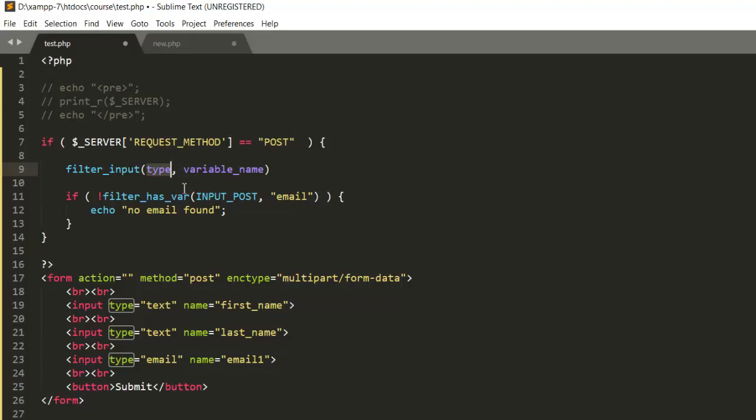It takes the type, whether it is post, get, session, cookie, or server, and the name of the variable. Apart from that, you have to define what filtration you are trying to apply on it. As I told you in the previous video, the filter is used for two things: sanitize the input or validate the input. First we will look into sanitize, then we will look into validation.